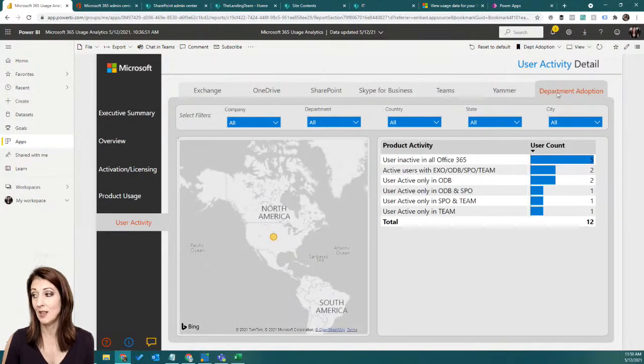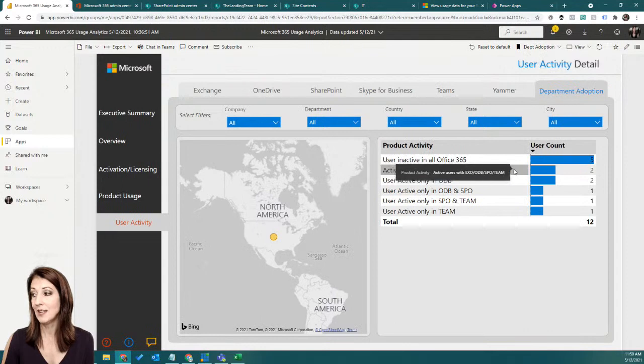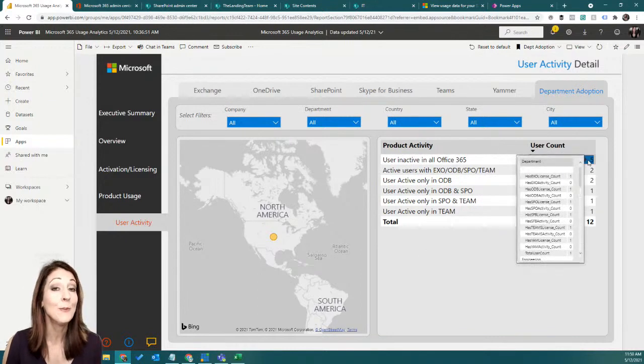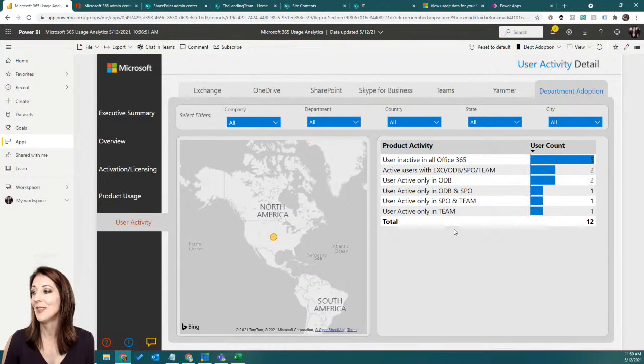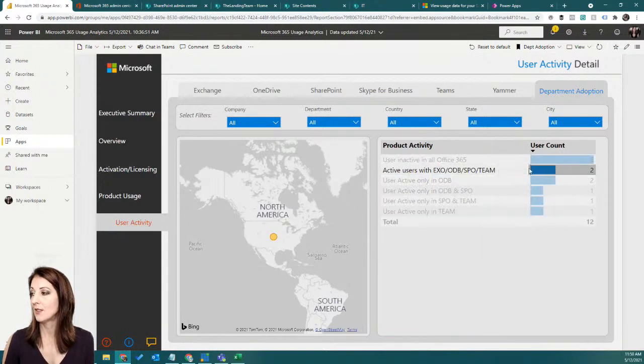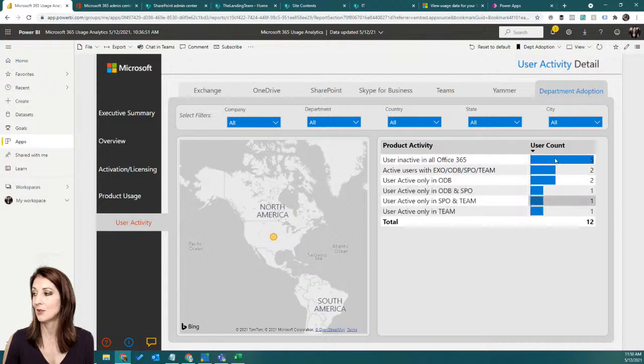Department adoption. Oh, that's an interesting one. I like that. Users inactive in all of Office 365. Most of them because they're just fake users. And then it tells me people that are in Exchange, OneDrive, SharePoint, and Teams. And I wonder what happens if I click on that. Oh, when I click on it, it just kind of filters it. Yeah. So that's a good one. I like that.